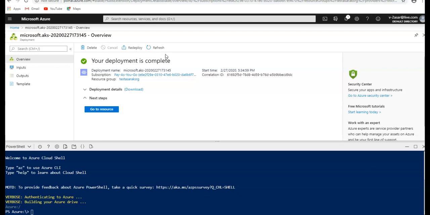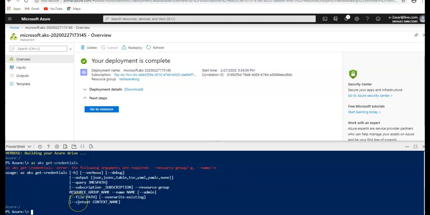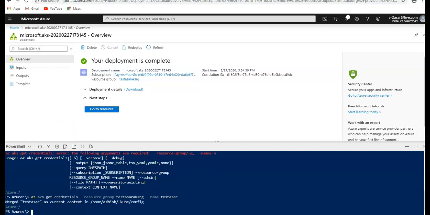Now, to configure kubectl to connect to the Kubernetes cluster, we will use the az aks get-credentials command. Let's see what comes up. Okay, so we'll do this. Now type in my resource group, and the AKS name, test. Right, so see, it merged the current context into my home directory.